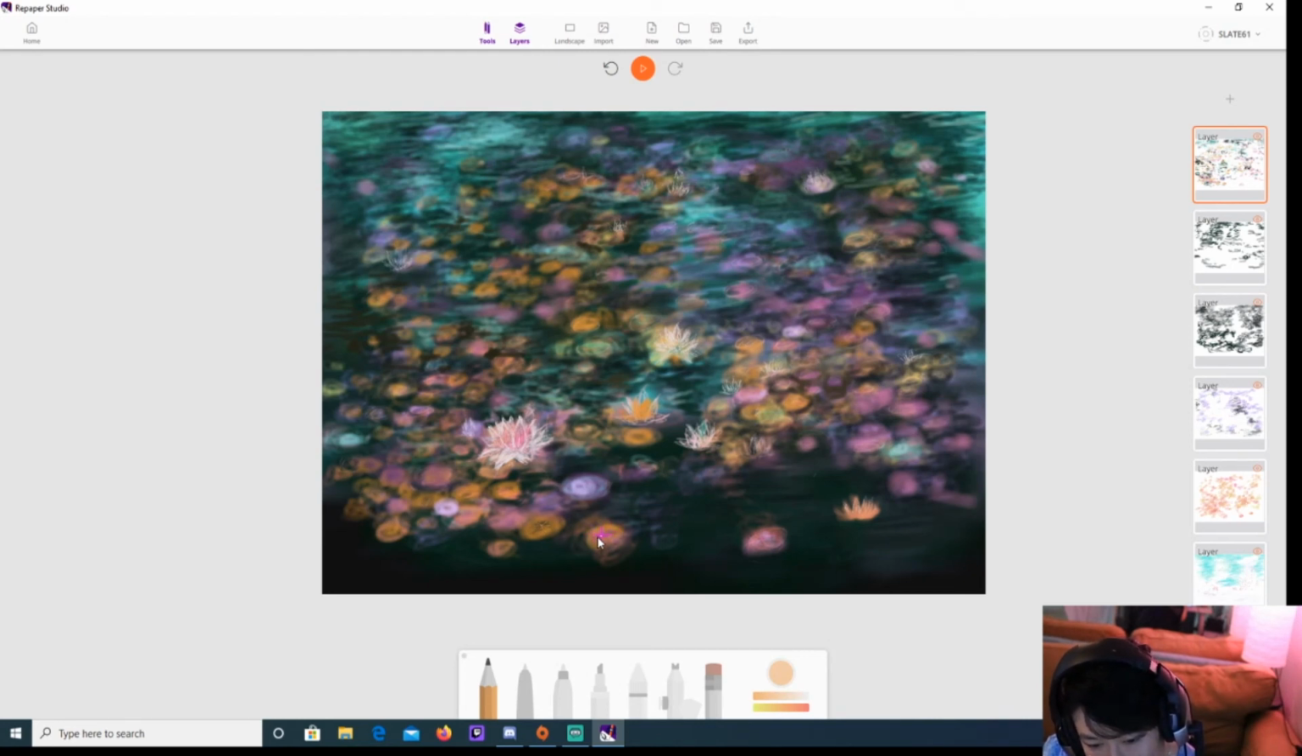So our post-impressionist, I wouldn't call it post-impressionist, but it's close to post-impressionist. Our post-impressionist lotus painting on the river is completed, and thank you guys for watching and staying with me the whole time. Let me know if you guys have any questions, and I'm glad you guys are here from the beginning to the end with me.